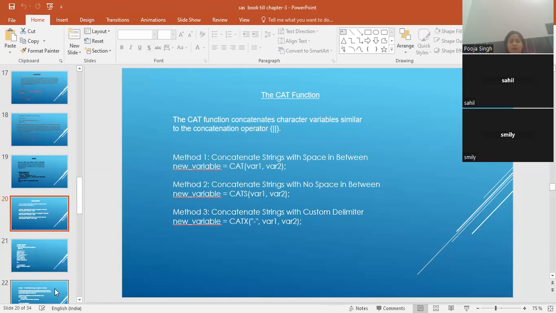What is the use of the cat function? It will join two variables and return the values. So basically, its work is joining two variables, right?